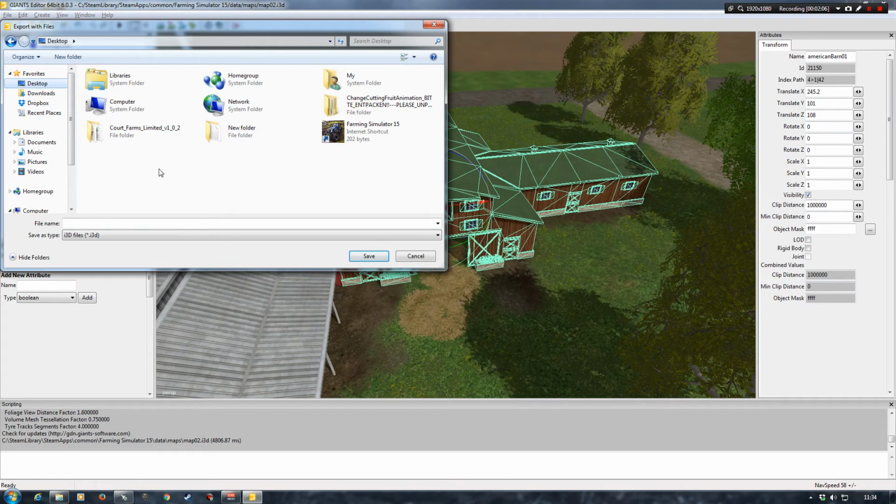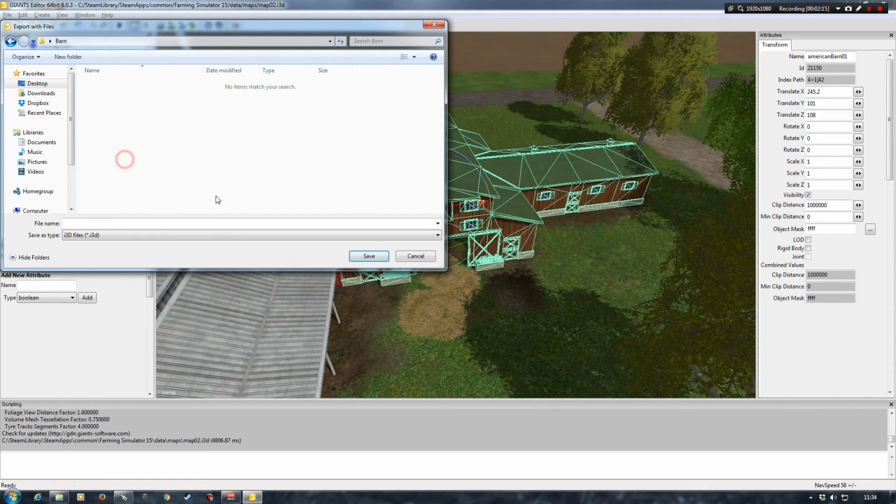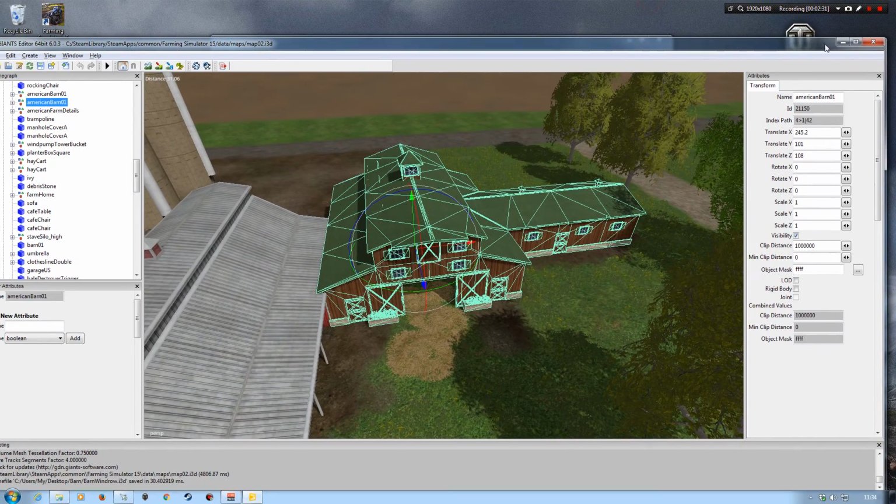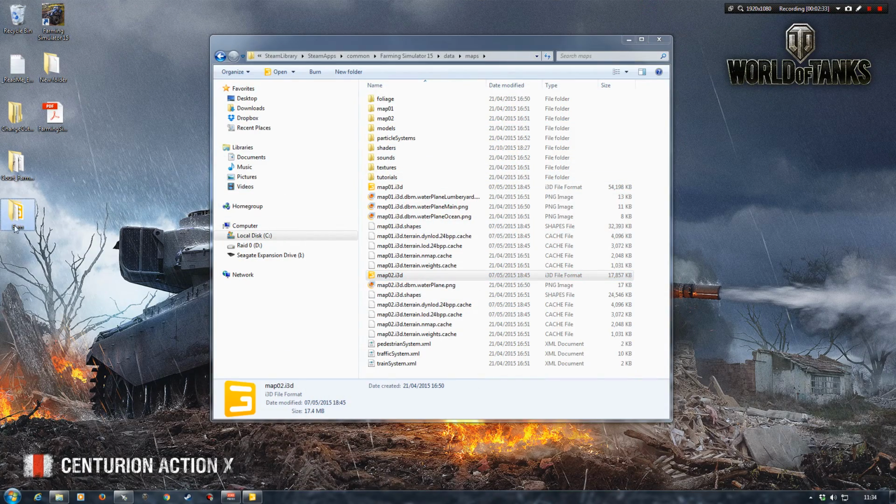I need to create a new folder for that, so we'll just create a new folder and we'll call it barn. Keep it nice and simple. So if we open this up, we could call it American Barn 01, but you can call it whatever you want. Again, just to keep it simple, I'm going to call it barn windrow. And we'll save that, and then if we have a look on the desktop, here's my newly created folder with that inside.